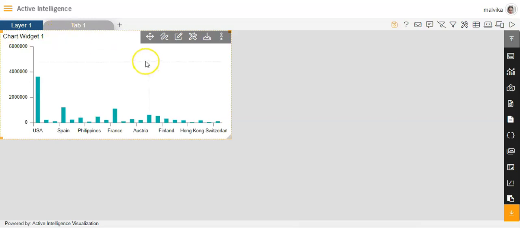Now I'll be showing you how we can add an annotation in this chart. Here on the top right hand side in the widget menu we have annotation. I'll click on the annotation and I can draw whatever I want on any of these bars in the chart. Say for example I want to draw something on the bar for France. So I can draw like this.